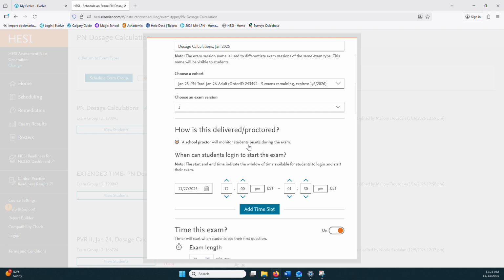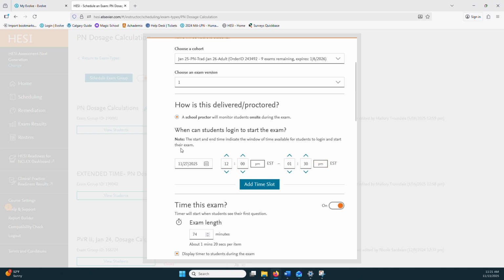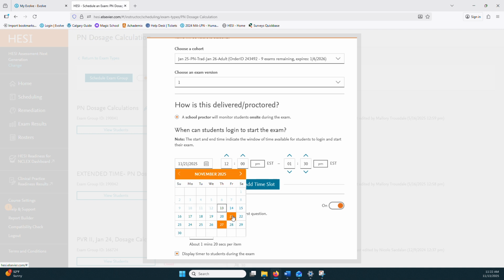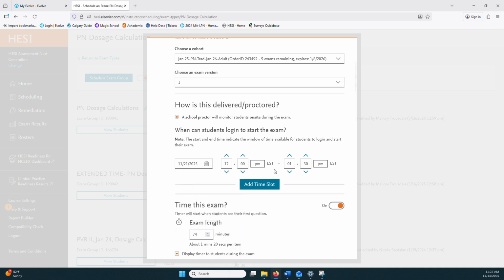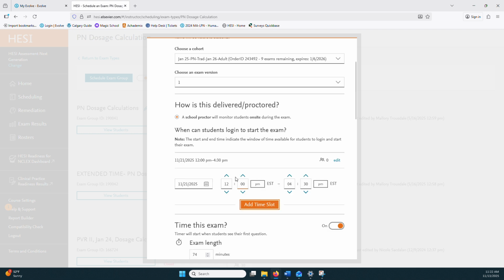This should always be turned on. I don't even think you can turn it off. This is when do you want the students to be able to access the exam. It doesn't mean that they can get into it and start it, just that they can see it and go into the waiting room. And you must hit this add time slot and see it populate up here.